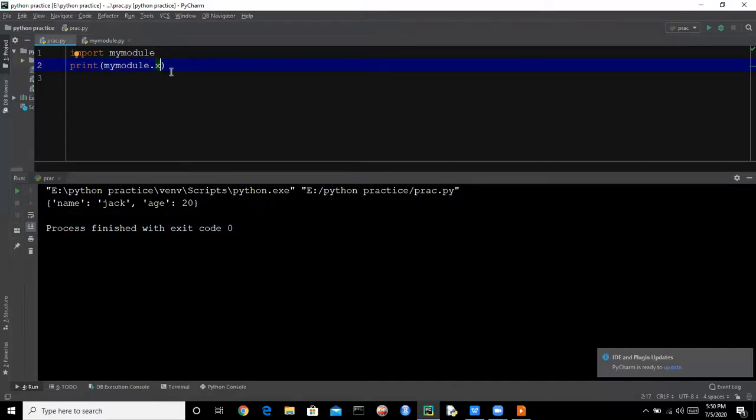So what if you want to change the value of this dictionary that is stored in our my module file? So let's say my module dot x, and we want to change the name of the person. So my module dot x, and the name will be now Harry. So the name is Harry now, and the age will be, so let's change the age. So here we need to write age, and let's say age is 25. So if we print my module dot x, the values of the dictionary will be changed. So now the values are Harry and age is 25.